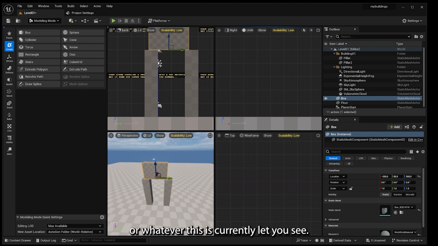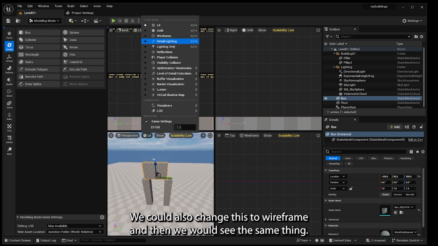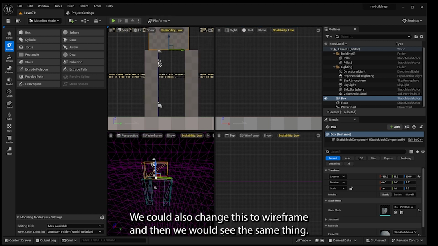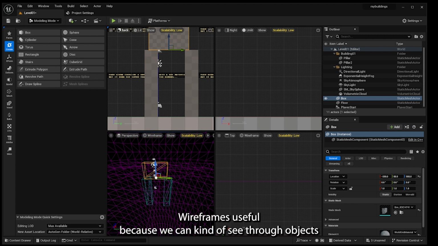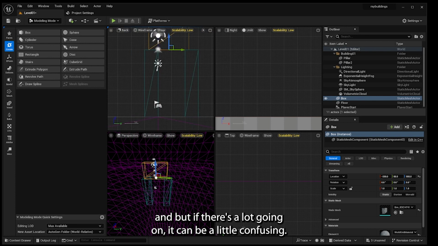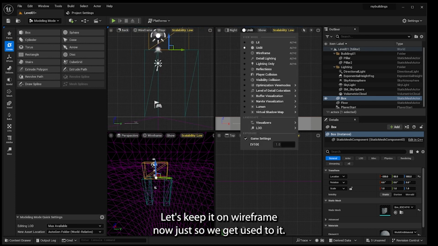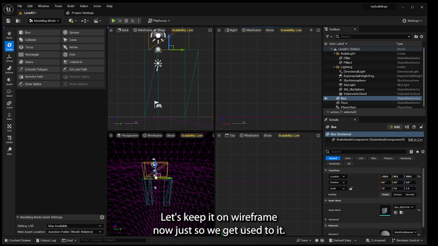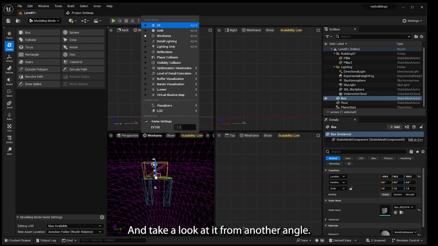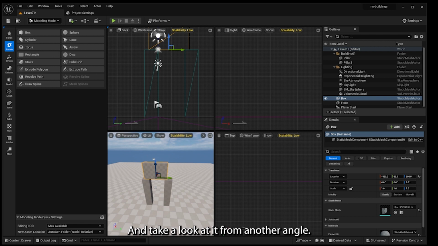These are in wireframe view, but we can as easily click here and change the view to lit or whatever. This is currently lit, but we could also change this to wireframe, and then we would see the same thing. Wireframe is useful because we can see through objects, but if there's a lot going on, it can be a little confusing.